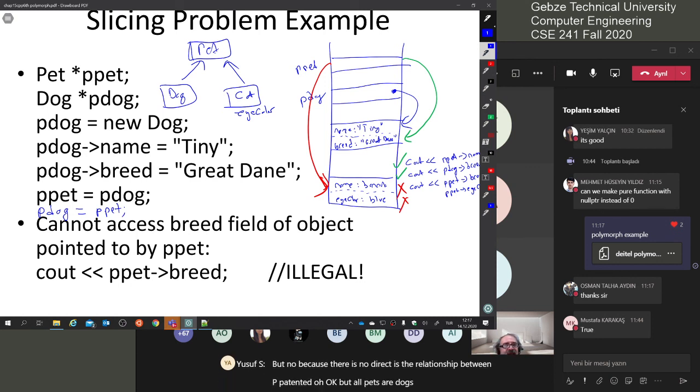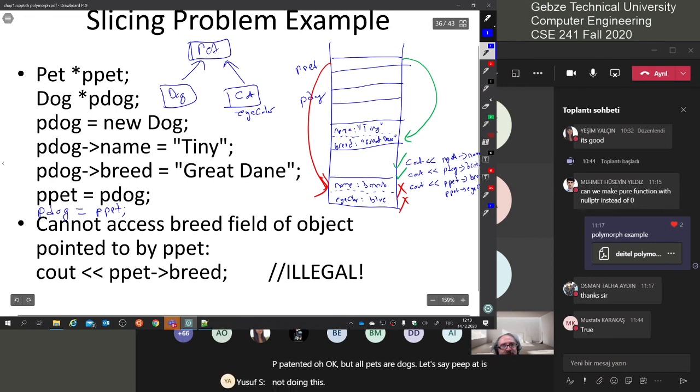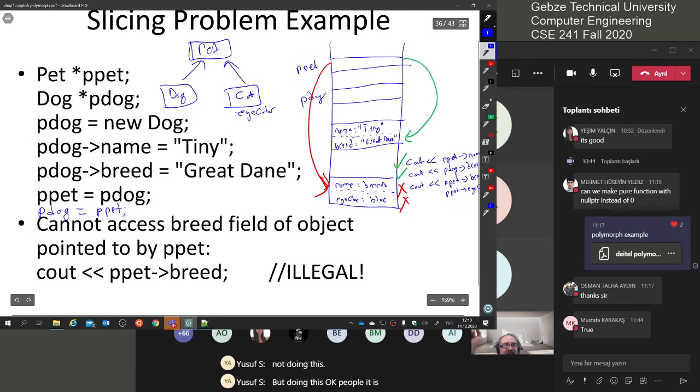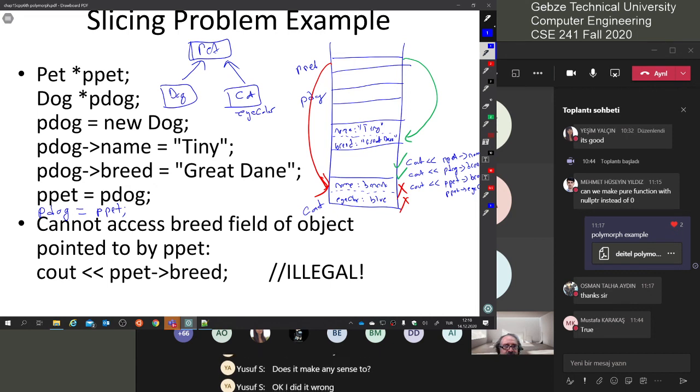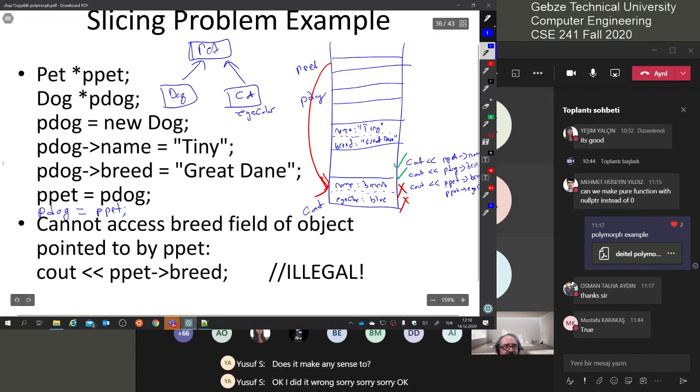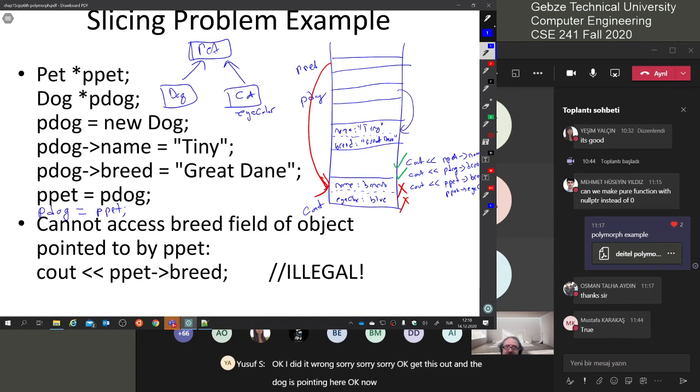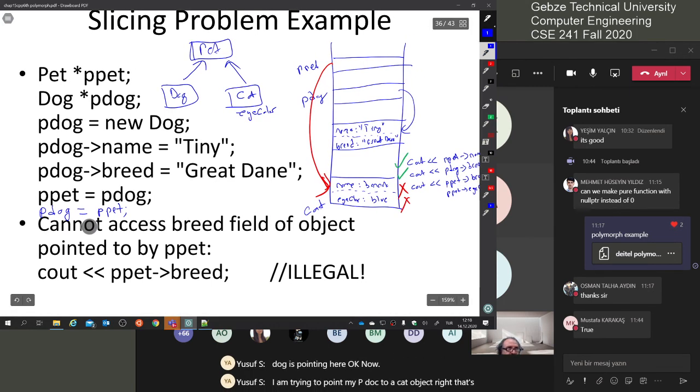Let's say P pet is not doing this, but doing this. P pet is pointing to a cat object. Here is a cat. Does it make any sense? Okay, I did it wrong. Sorry. Get this out, and P dog is pointing here. Now I am trying to point my P dog to a cat object, right? That's what I'm trying to do now.